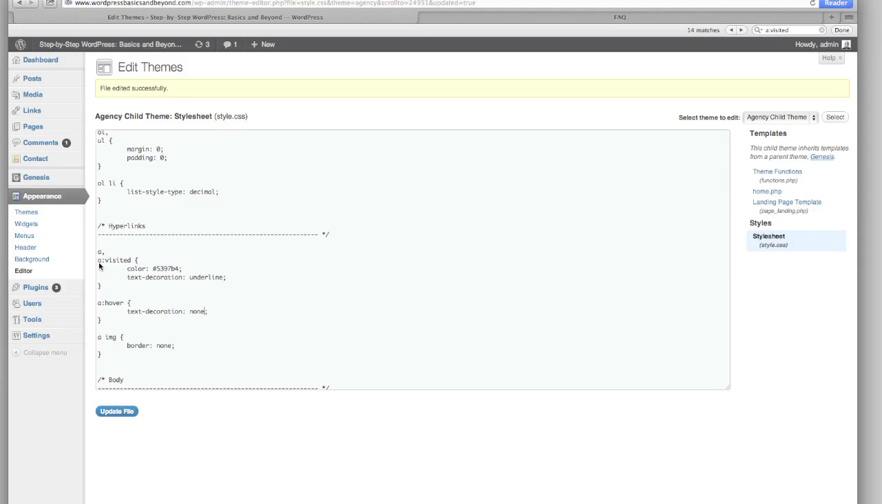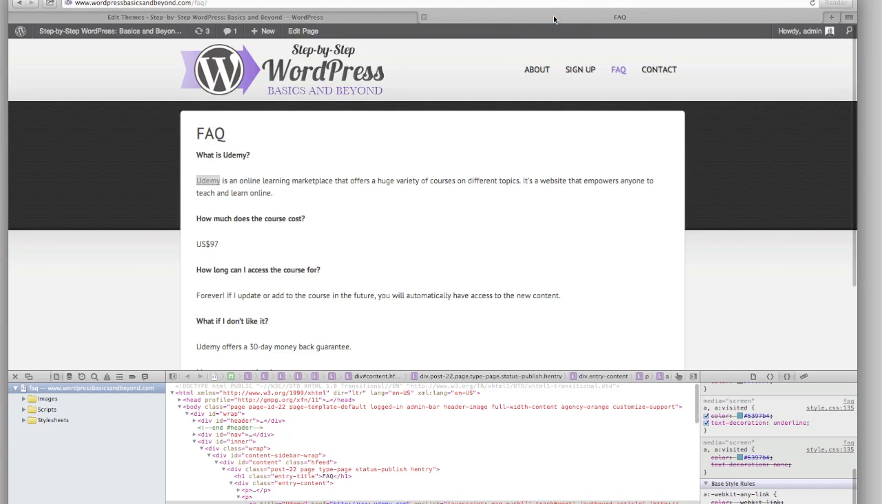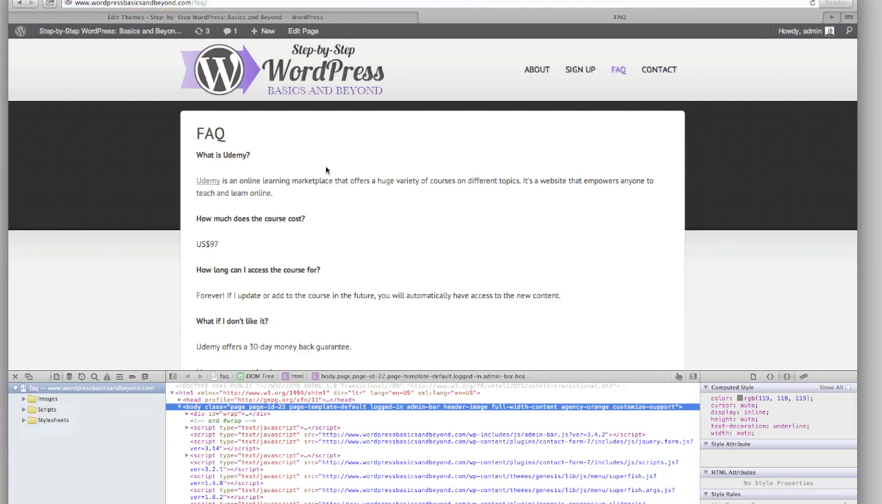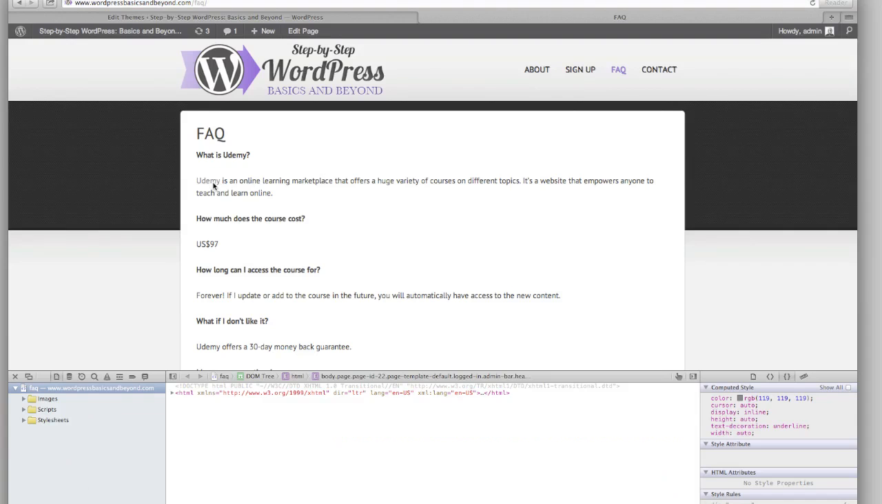So what I'm doing is saying when there's an A, just a link, or a visited link, my text is going to be underlined. When there's an A that's hovered, I'm going to have no text decoration. So that's what I just changed. Again, update the file, go back to my page and do a super refresh. Okay, so now my link is underlined, and when I hover over it, the underline disappears.